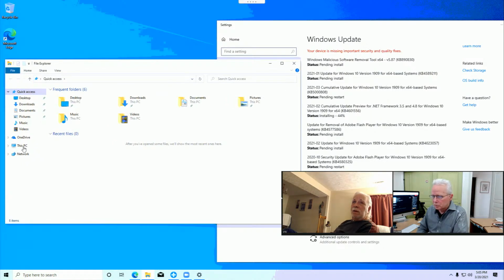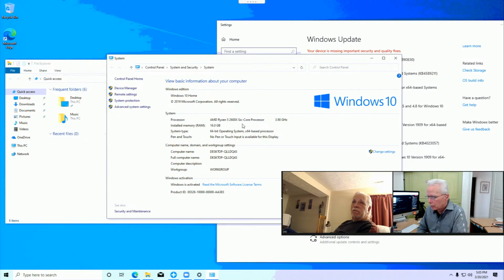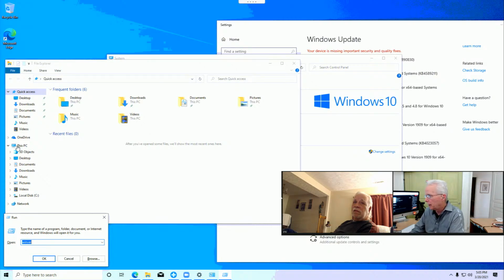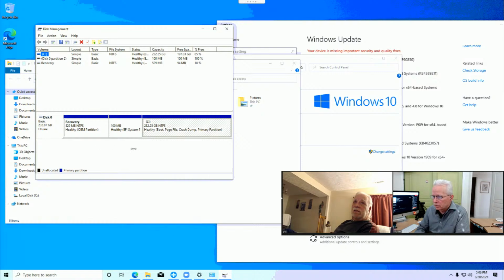Well, let's come over here, this PC, properties. So we're a Ryzen 5 2600 6-core processor, 3.9 gigahertz, 16 gigabytes of memory. And let's see, somebody asked about the number of partitions. I want to keep practicing this Windows key R and diskmgmt.msc. I like typing things in. So 3 partitions.